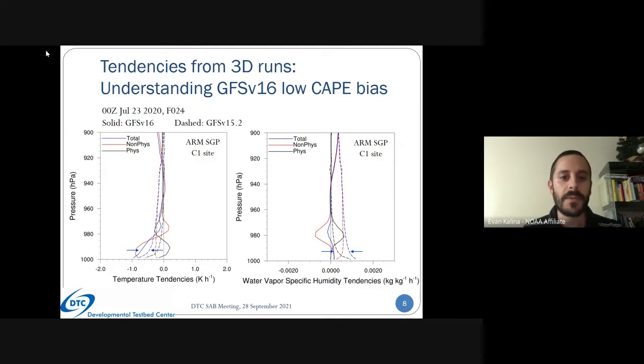So some of you will be familiar that the operational GFS version 16 has a low CAPE bias over the central CONUS during the warm season. And these physics tendencies are being used to diagnose the causes for that bias. So in the dashed lines, we have results from the previous version of the GFS, version 15. And in the solid lines, we have results from the version 16 GFS.